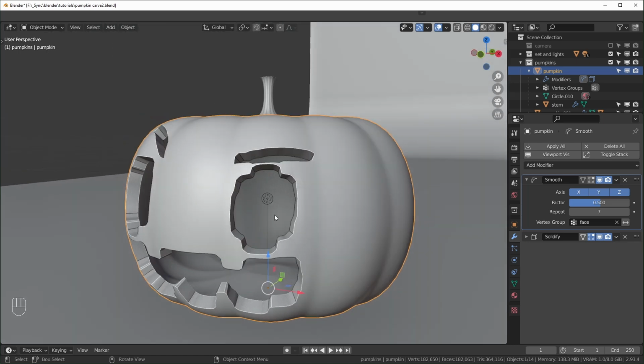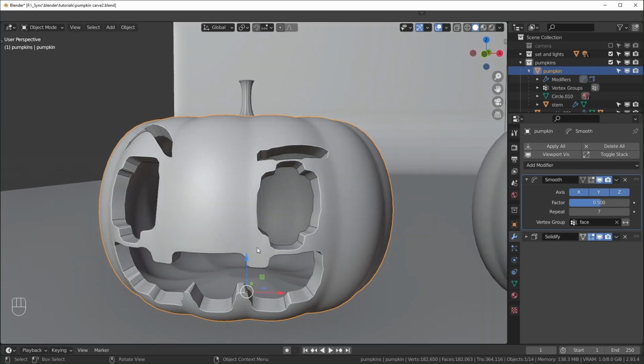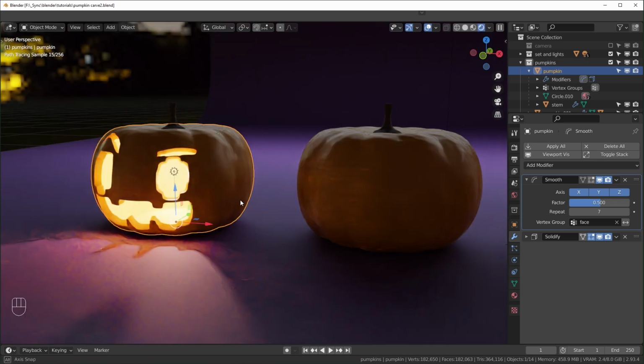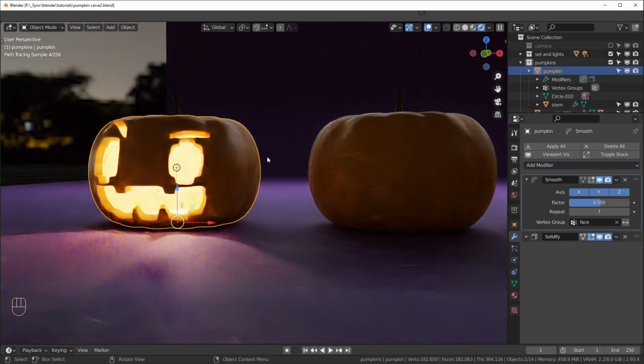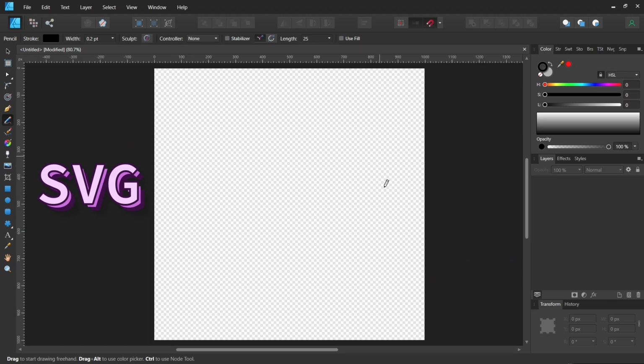I'd say one of the downsides is that this is destructive, and you get some pretty messy shapes. But I think in the right context, this could look pretty good, and it could work for whatever you need it to. All right, so for the next method, we're going to be using SVGs.